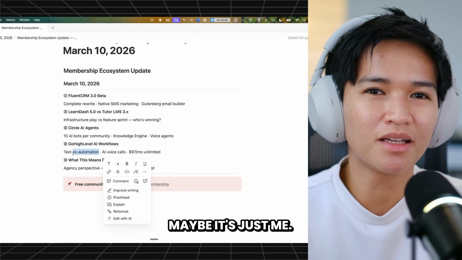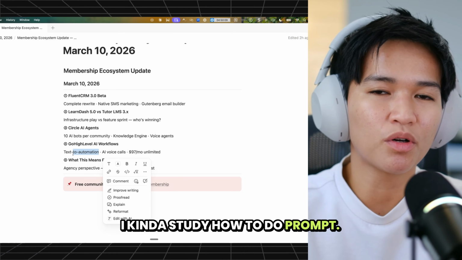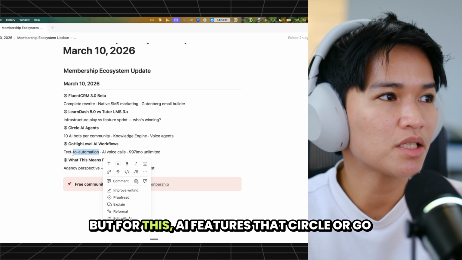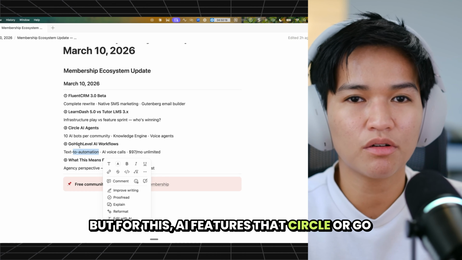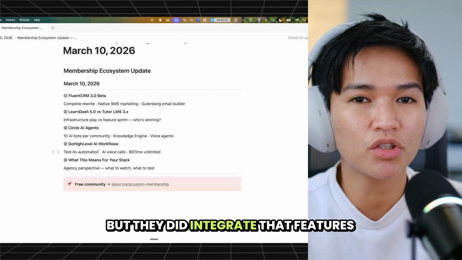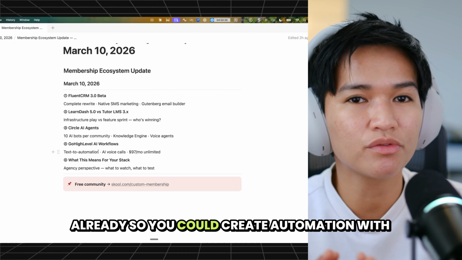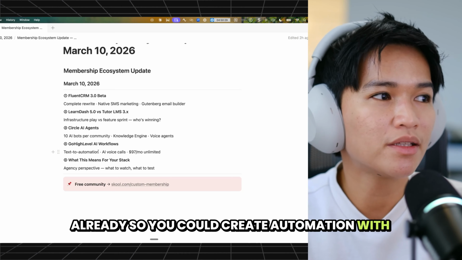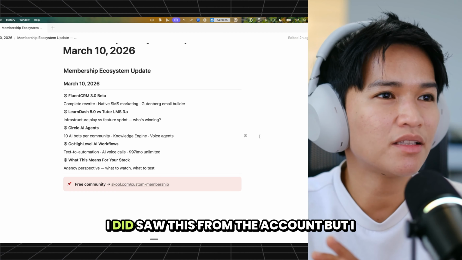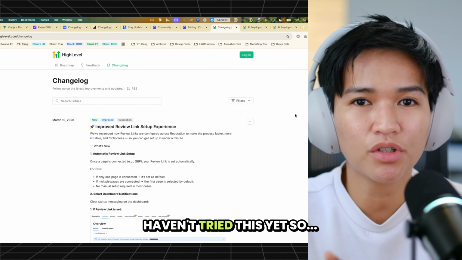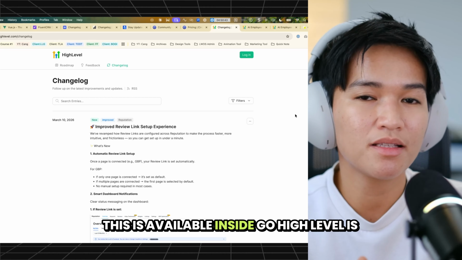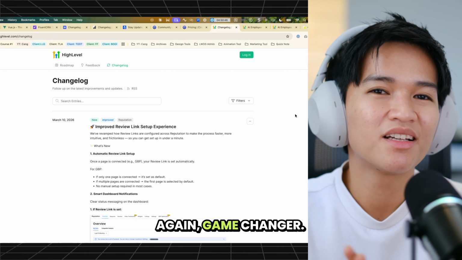Maybe it's just me. I kind of study how to prompt properly with AI because I know it changes how it responds to you. But for these AI features that Circle or Go High Level are making, maybe they're making it simpler. I'm not sure, but they did integrate those features already, so you could create automation with just plain English instruction. And they also have the AI voice call. I did see this from the account, but I haven't tried this yet, so my opinion is limited. But knowing that this is available inside Go High Level is again a game changer.